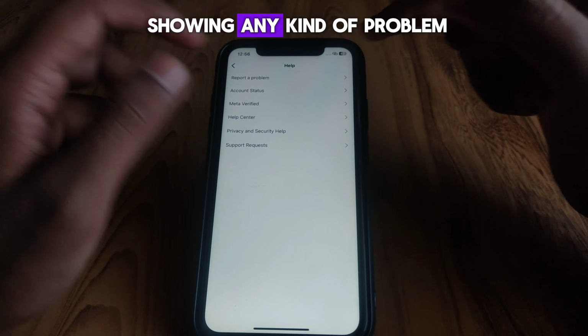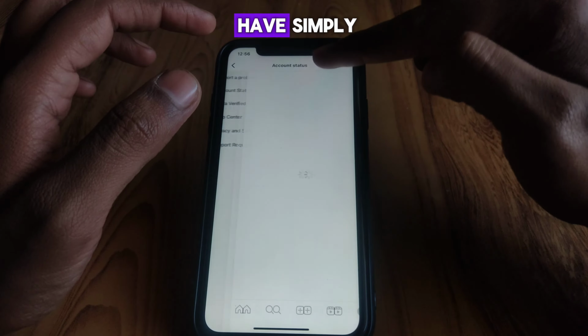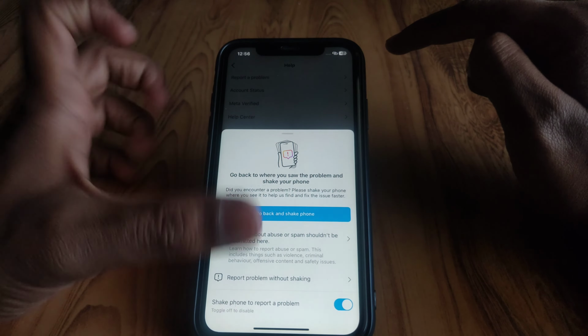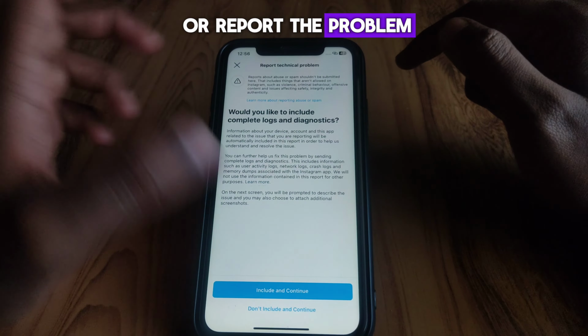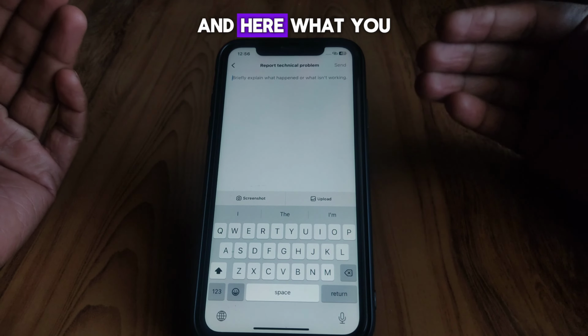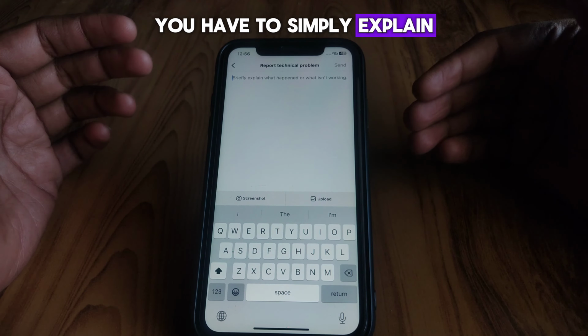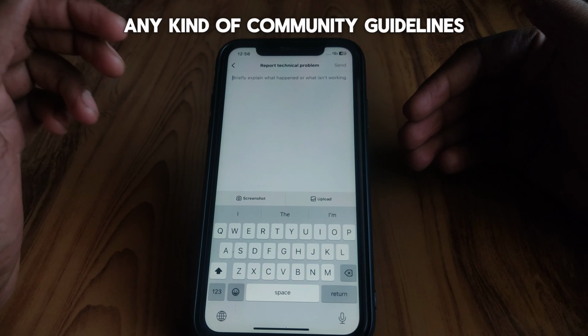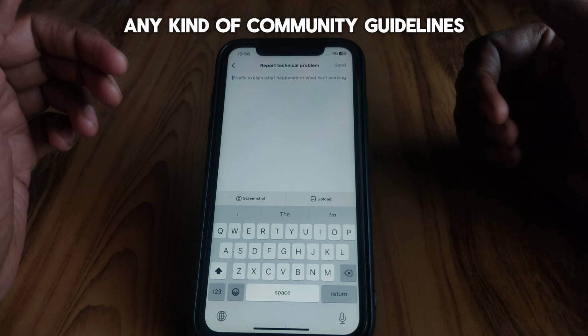And if it is showing any kind of problem, it means you have violated some guidelines. And here you have to simply click on report a problem. And after that, you have to click on report a problem without checking. You have to click on include and continue. And here you have to simply explain to the Instagram team that you have not violated any community guidelines.